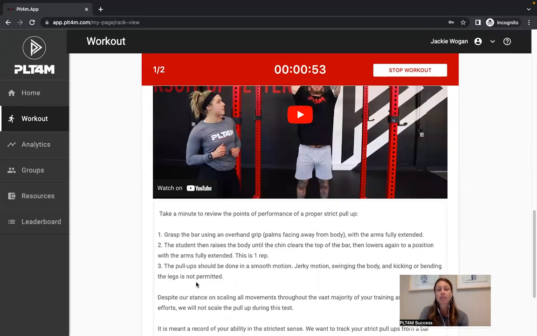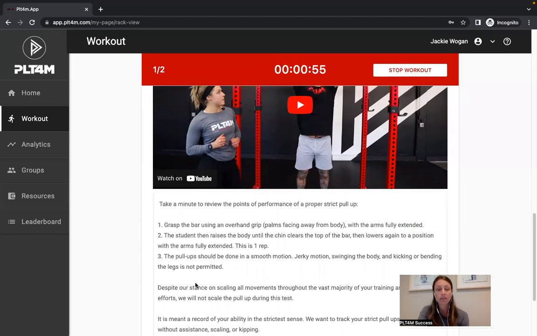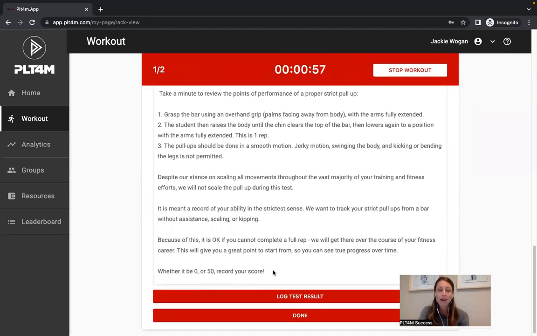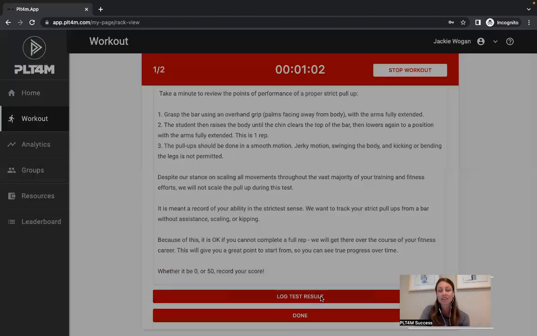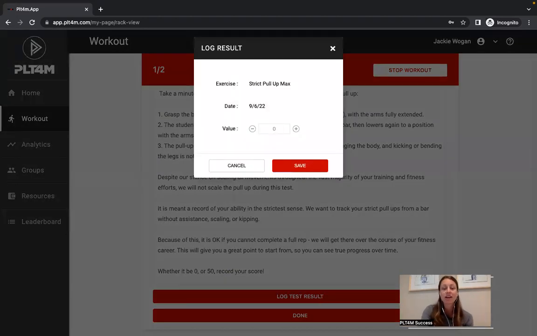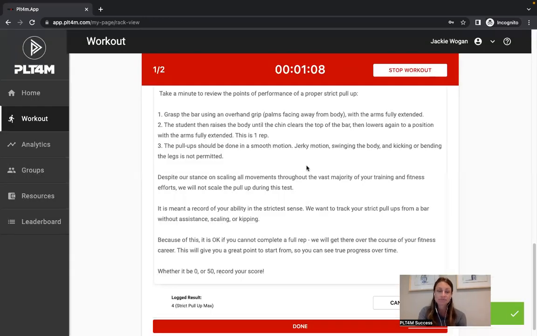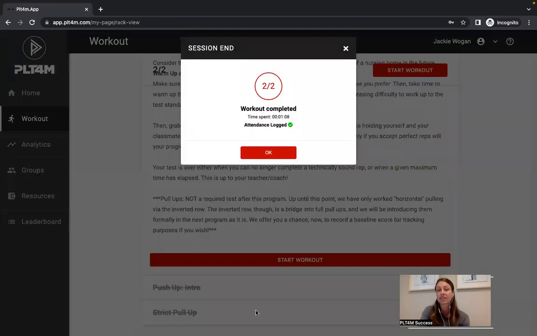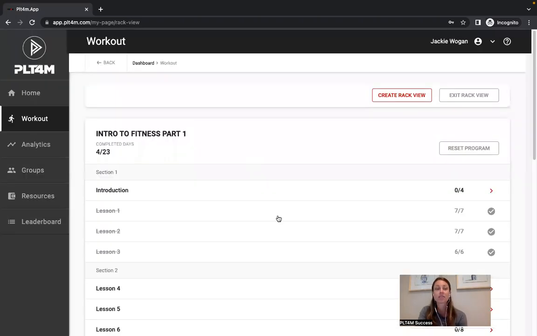These notes will give some more tips for walking through the test. We usually remind them to record their score right here. Again, they would click log test results and input that result directly through the program that they're logging. So that's one way that students can input test results, through a program that's been assigned to them. The test is baked in.